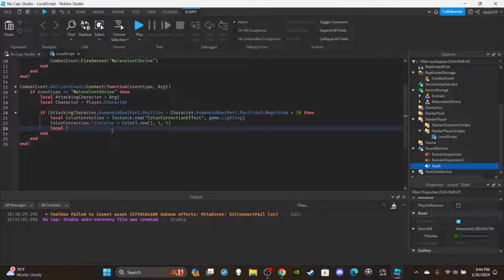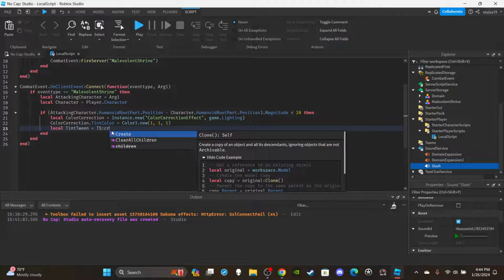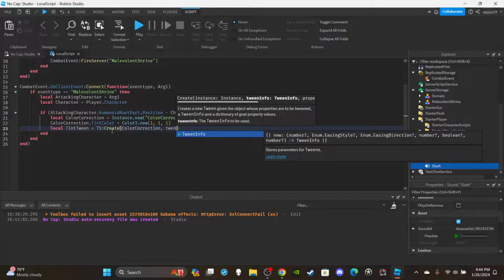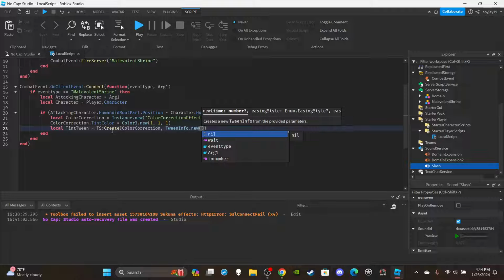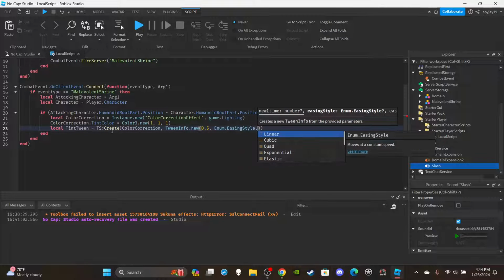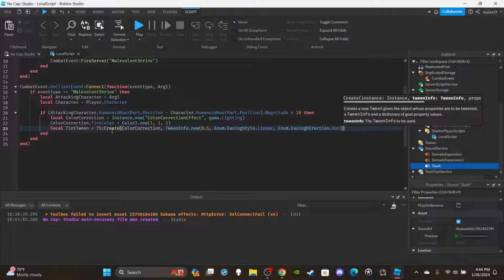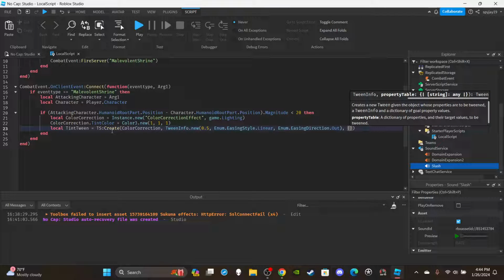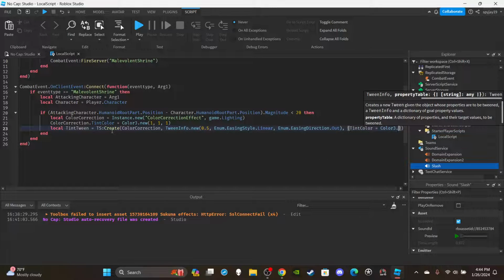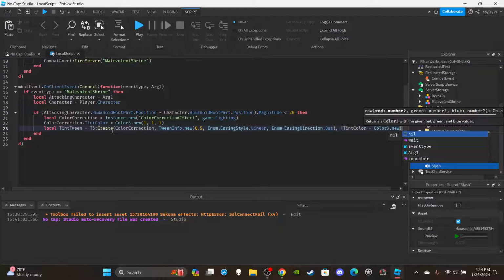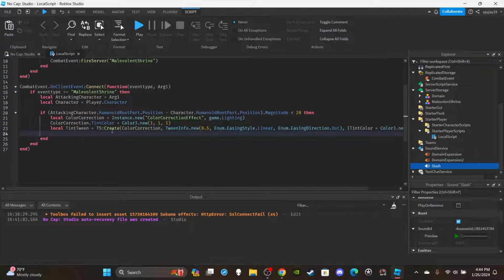So then we're going to set the tween. We're going to say local tintTween is equal to TS:Create. You're going to put the color correction for the instance, then comma TweenInfo.new. As for the duration, I went with 0.5 seconds. I recommend you do everything exactly the same as I do, and then if you want to change stuff, do it at the end, if you know what you're doing. I'm going to say Enum.EasingStyle.Linear, comma Enum.EasingDirection.Out, then put a comma in between the parentheses, and brackets to create a table, and then I'm going to say TintColor is equal to Color3.new, and we're now going to do black. So 0, 0, 0. And then of course we're going to play the tween.